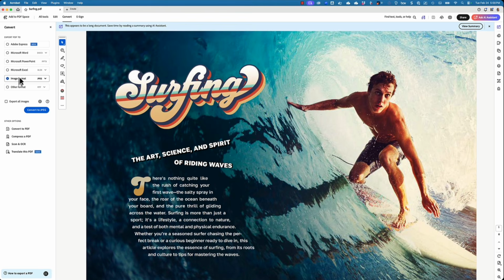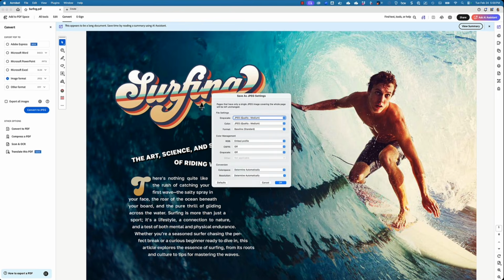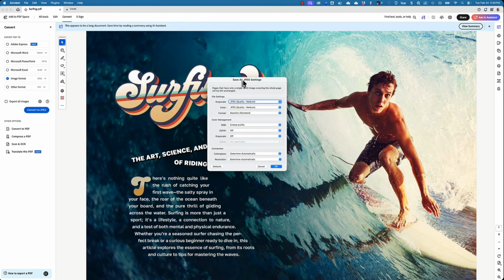Now, if you want the entire pages, you're going to want to leave this checkbox unchecked, because the purpose of this checkbox is to export all of the individual images from your PDF file. In my case, I want to export all of the pages. So I'm going to leave this option unchecked, and then I can click on this little gear icon to control the image format that I'm going to go ahead and export.